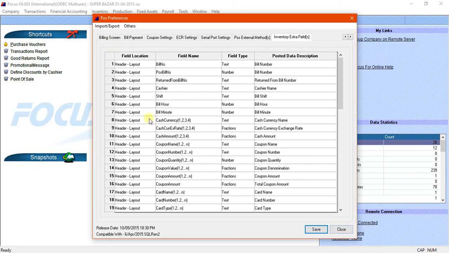So these are the basic Focus point of sale preferences you can define, and whatever is defined in preferences, the system will work according to those preferences, which can be changed as per the customer requirement.